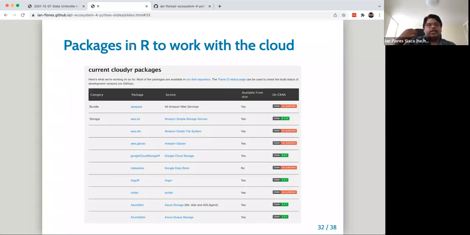Now, I mentioned before that there aren't that many software development kits to work with R in the cloud, but that doesn't mean that there are not packages to work with R in the cloud. The cloudyr project has a bunch of packages, and if you search for cloudyr in Google, you will find a page that has all of the packages to do things with storage, with compute, with serverless services, and so on, in the different cloud providers. It aims to provide support for AWS, Azure, and Google Cloud services, but there are also other packages that allow you to do things with, for example, DigitalOcean.